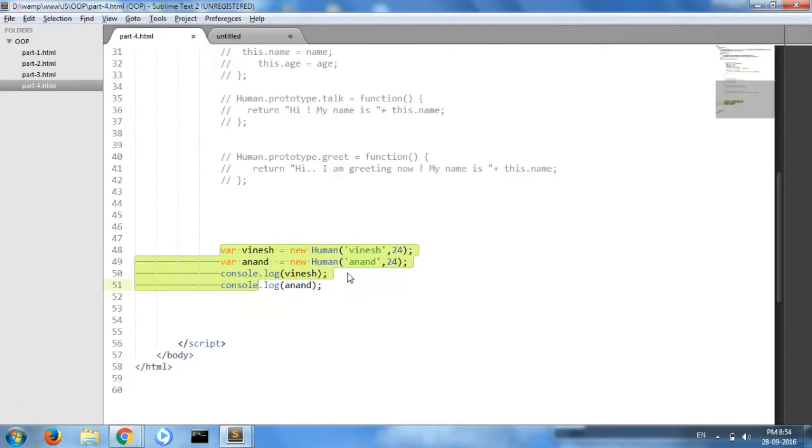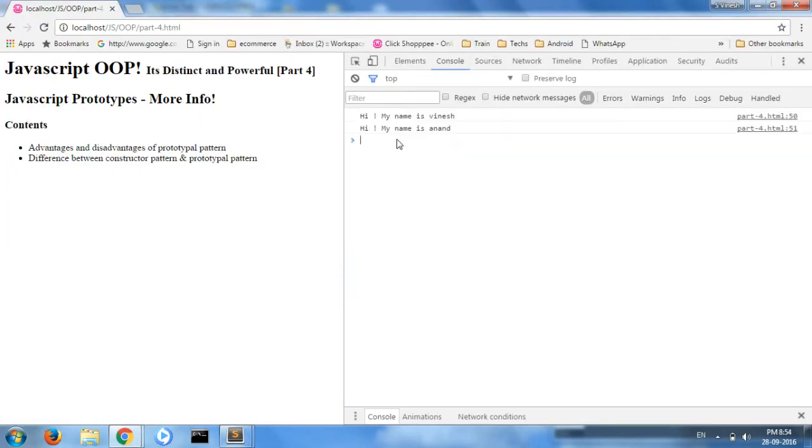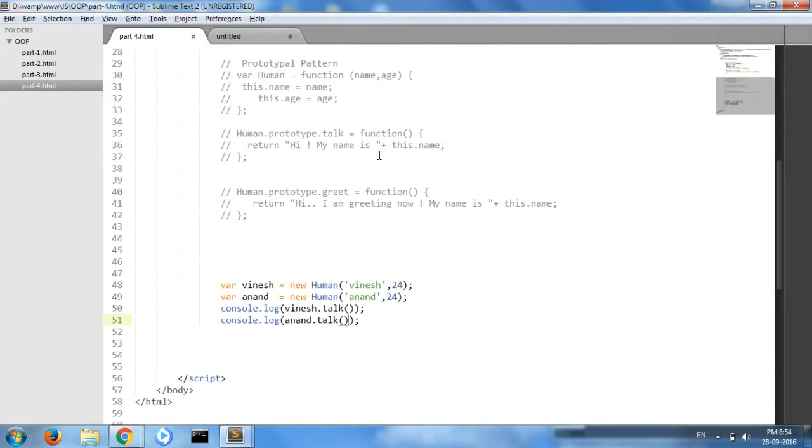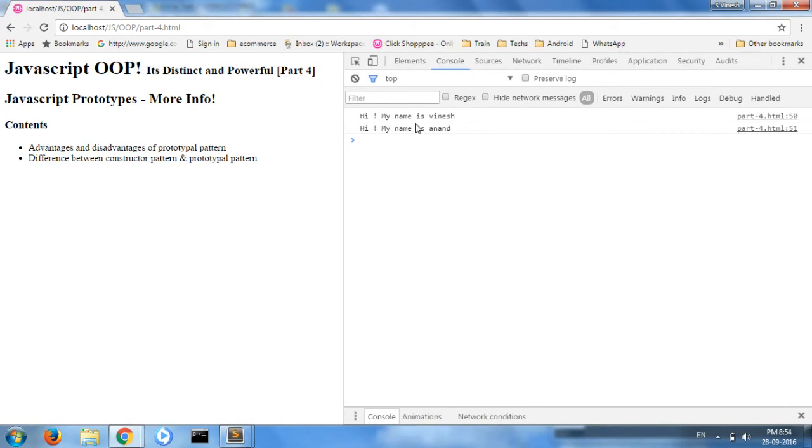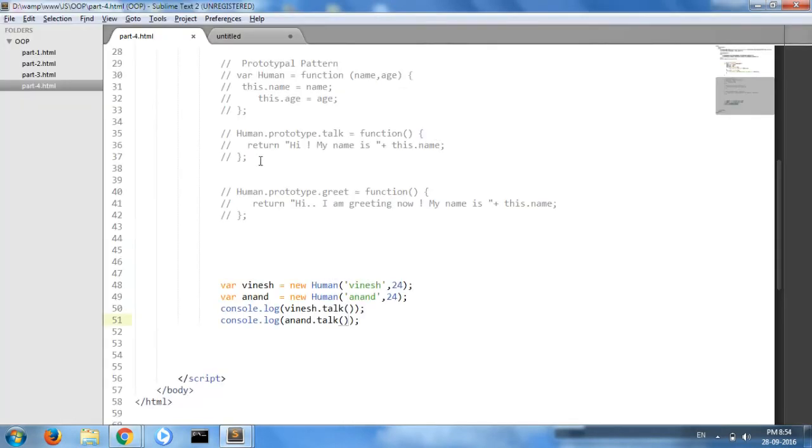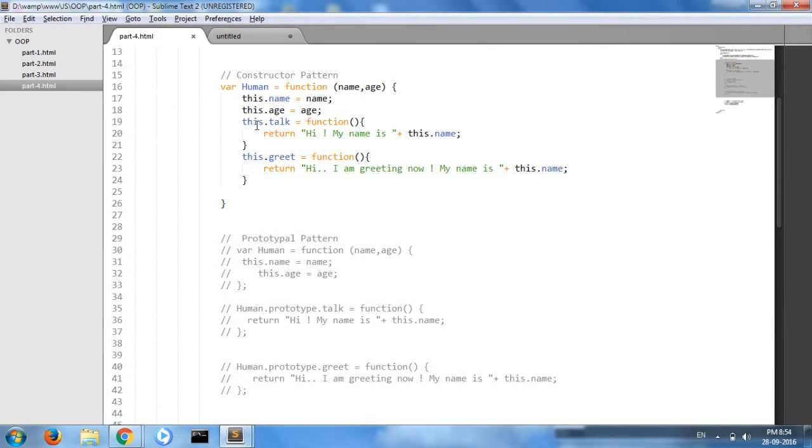So what I have to do now is, okay, now let me call the talk function. So talk. So now it will be displaying the name. Hi, my name is Vinesh. Hi, my name is Anand. So now my requirement is, I don't want hi, my name is Vinesh. It is little long. I just need hi, I am Vinesh. So what will we do? So actually what we have to do is we have to override this method. Am I right? Yeah, we have to override. So how we are going to do this in constructor pattern?